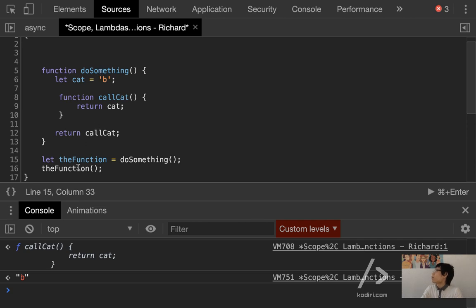But what we can call the function is a closure, because this cat has been caught. We've captured it from this do something function's executable environment. So the context of do something has a variable called cat, and call cat is always going to be looking back at this cat. So even when do something's done, this cat should still exist, because if we're returning cat and cat doesn't exist, we're going to return undefined. So the function here actually keeps this around.